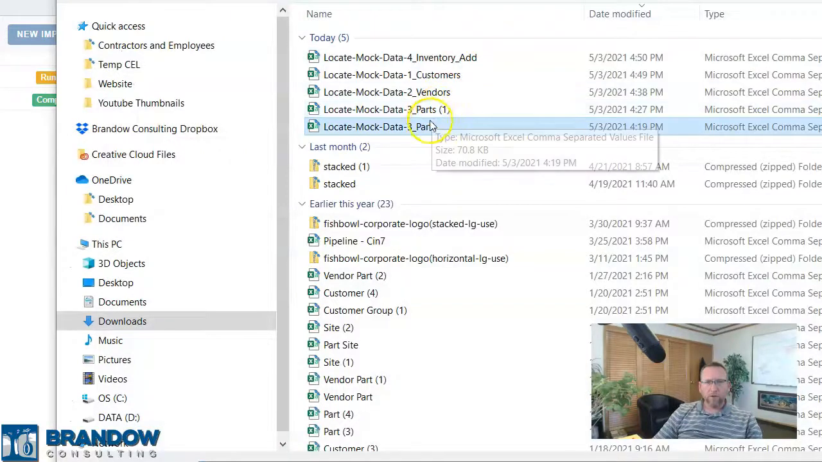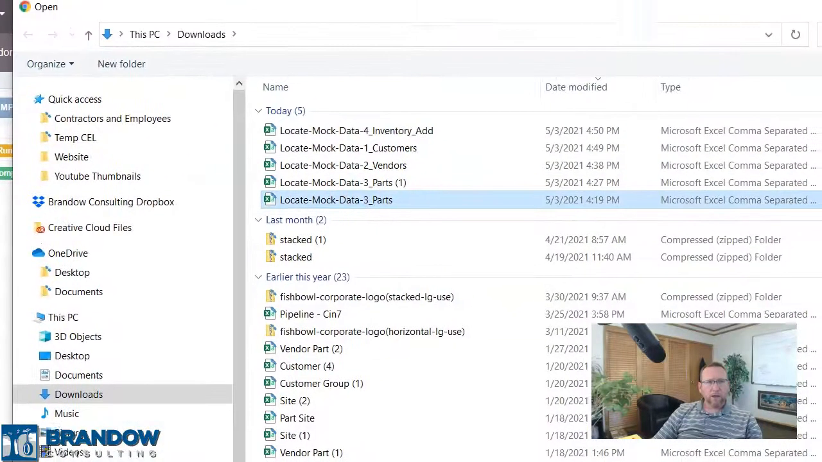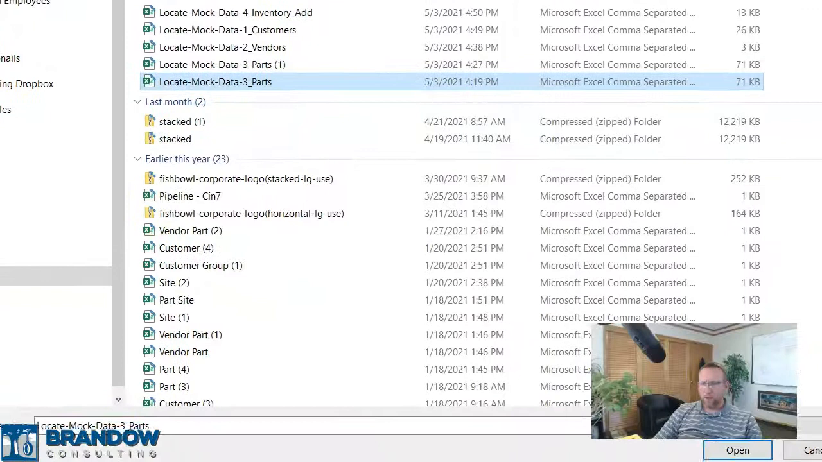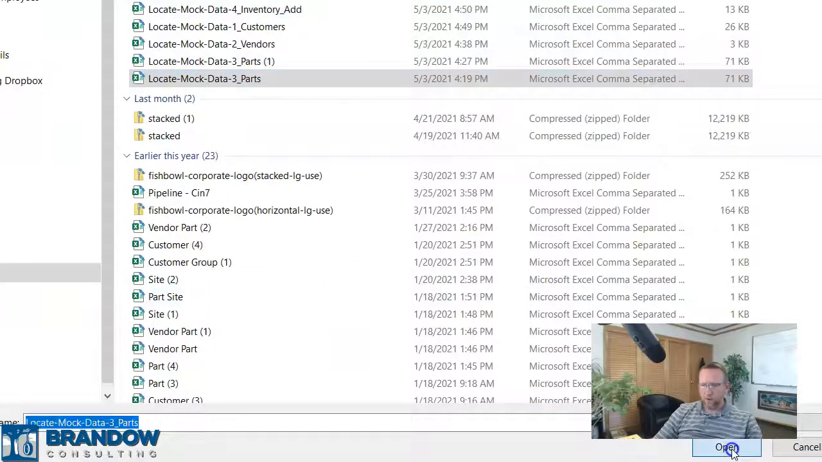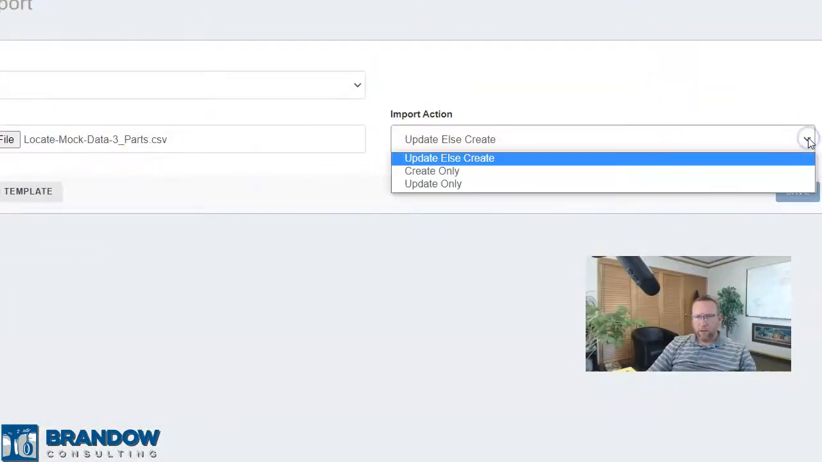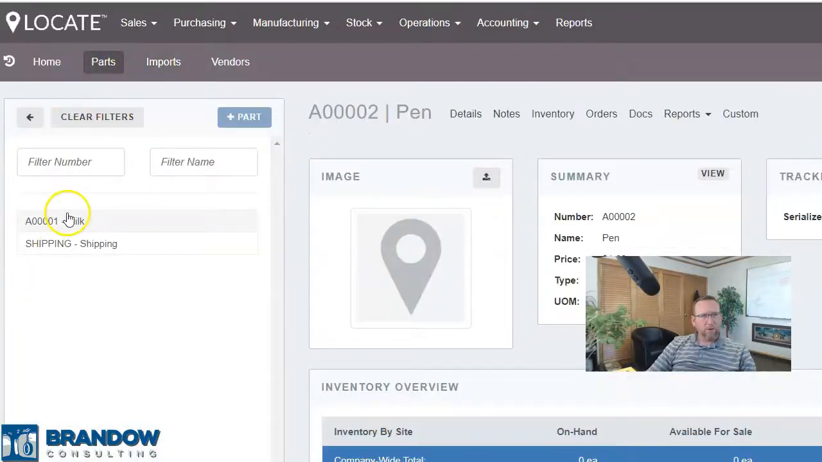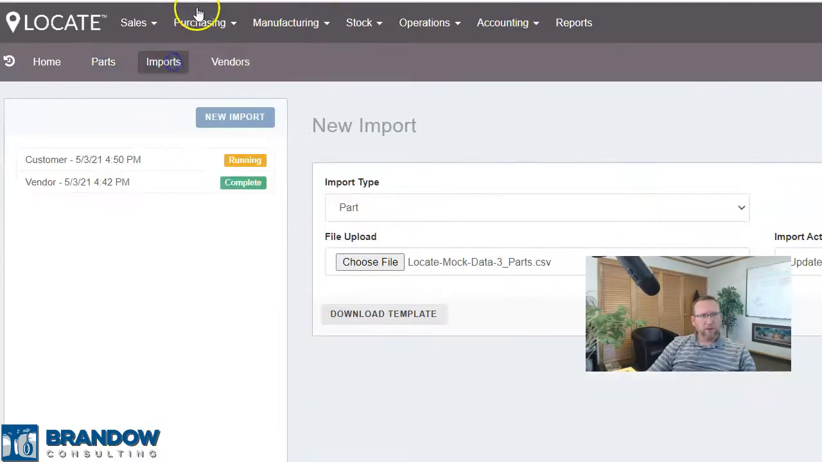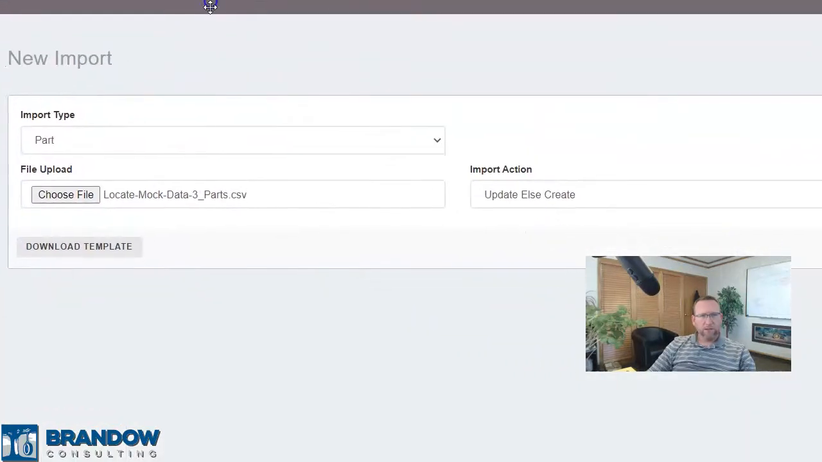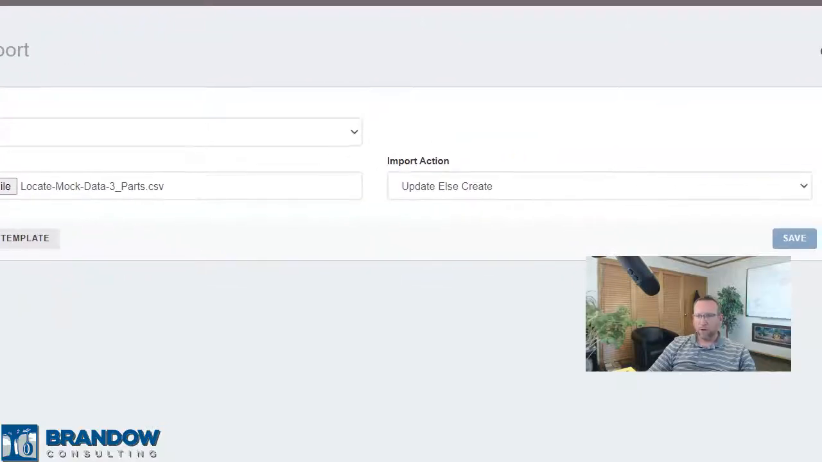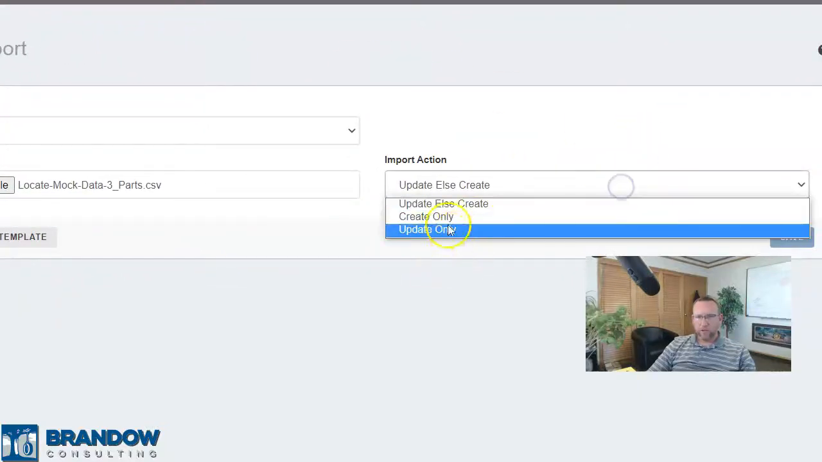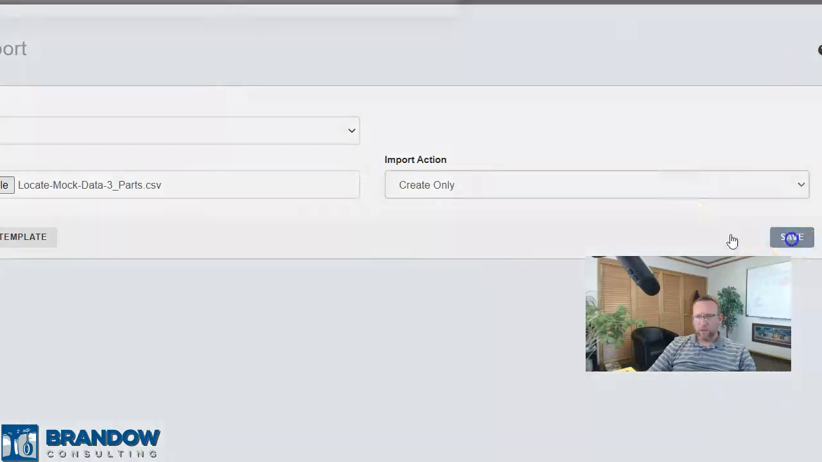The part I want to choose from right there, I'm in my downloads folder, selected that part, click open down here. So that selects it, and I'll use update else create again, because I remember I've got a couple parts in here already. But you know, sometimes it's good to show error messages on these. Let's see if we can get an error message and learn from the error message. So let's change this to create only and click save.